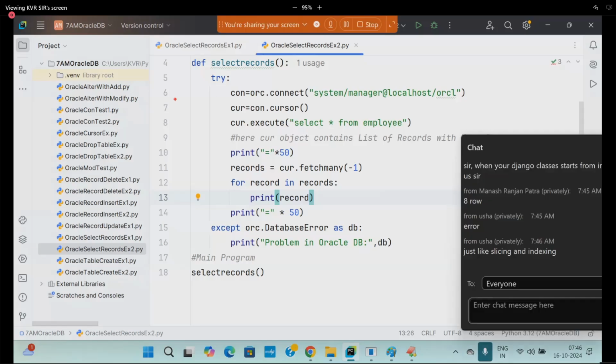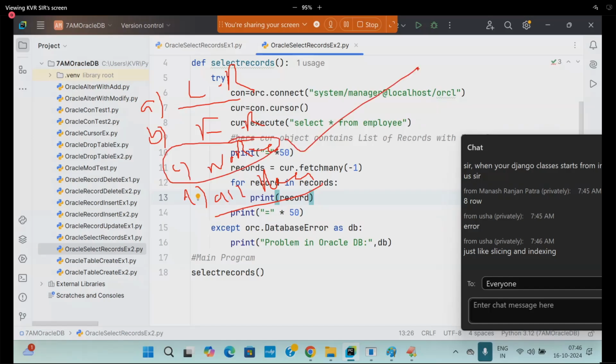Option A, last record. Option B, first record. Option C, no records. Option D, all records. What is your answer? Come on. Option C, no records. No records will be coming.